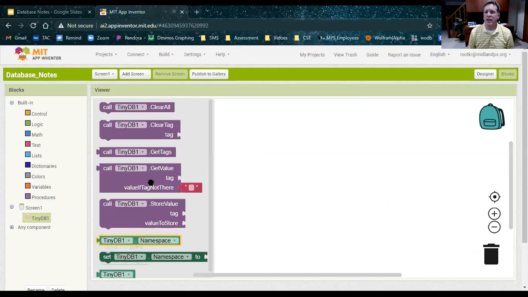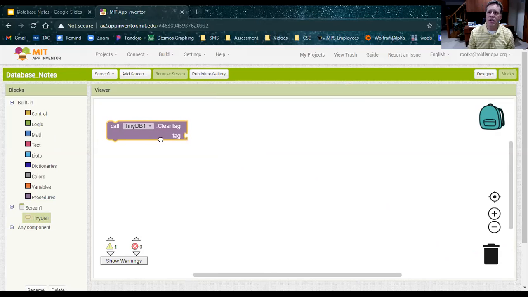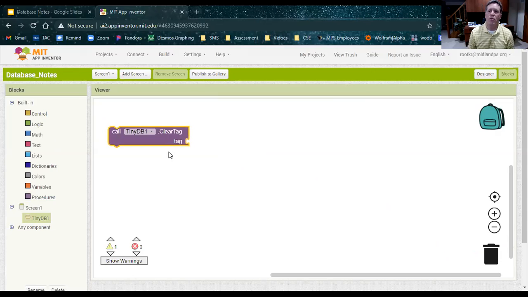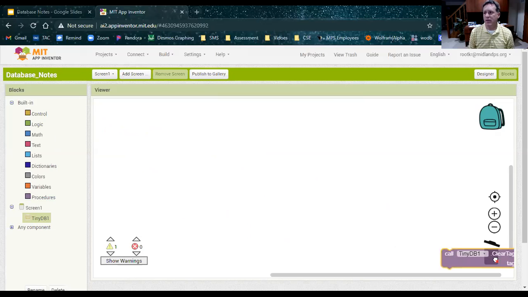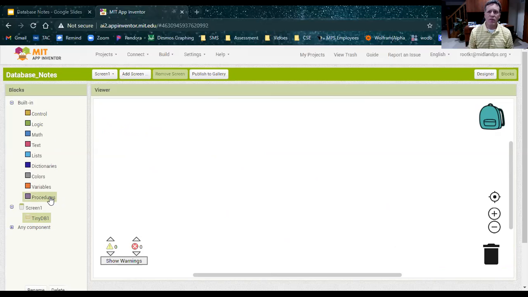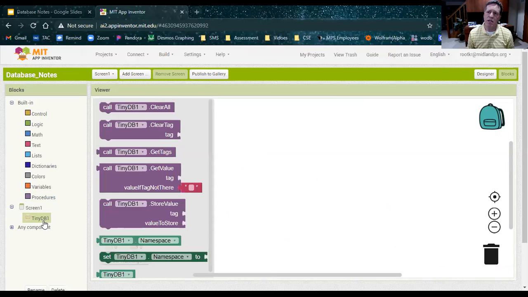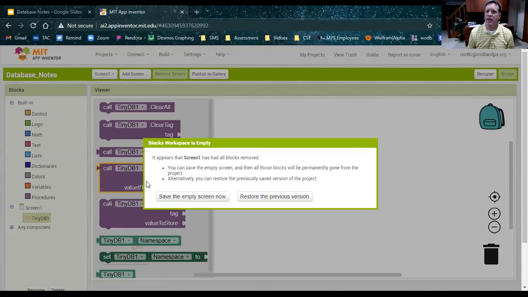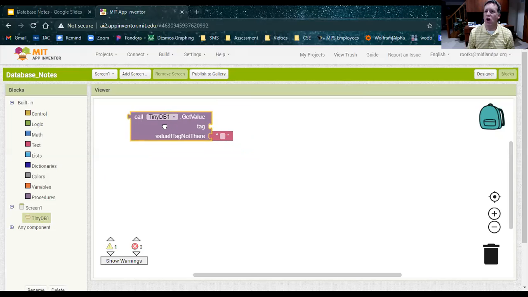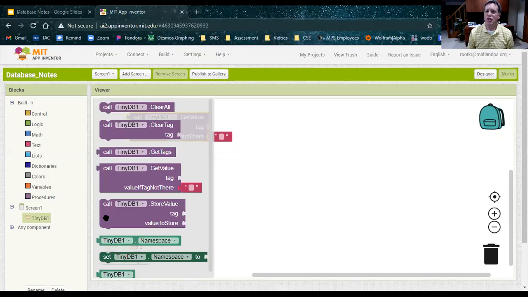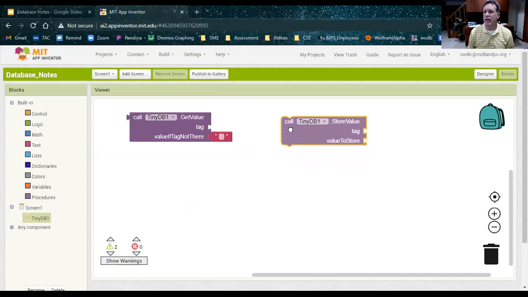Now, the other thing is you can delete just little pieces of information. So if I don't want to delete all the data, I just want to delete certain tags, data associated with certain tags, then I can use this block for that too. All right, so that's another option. What we will use the most in our next program is the get value and the store block.